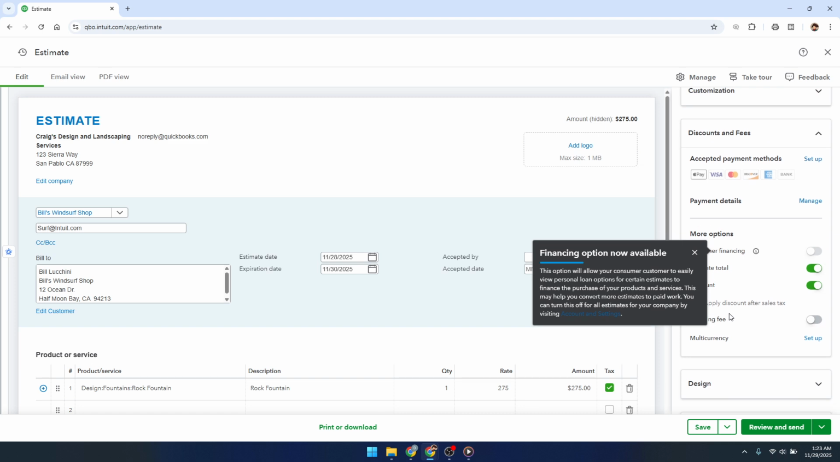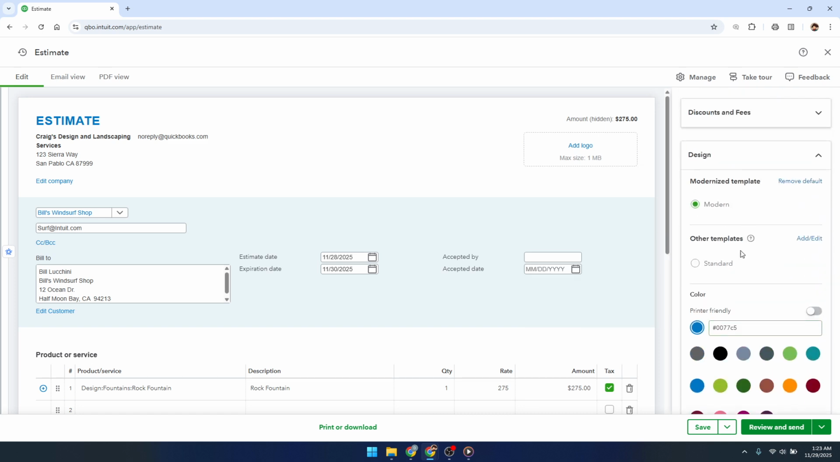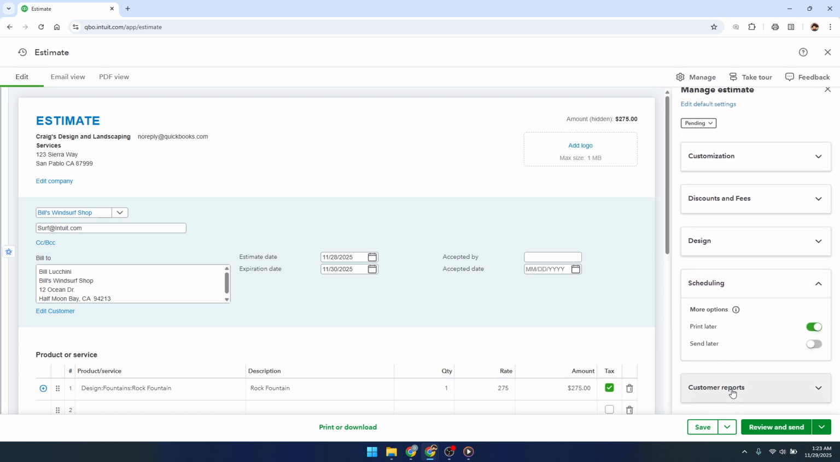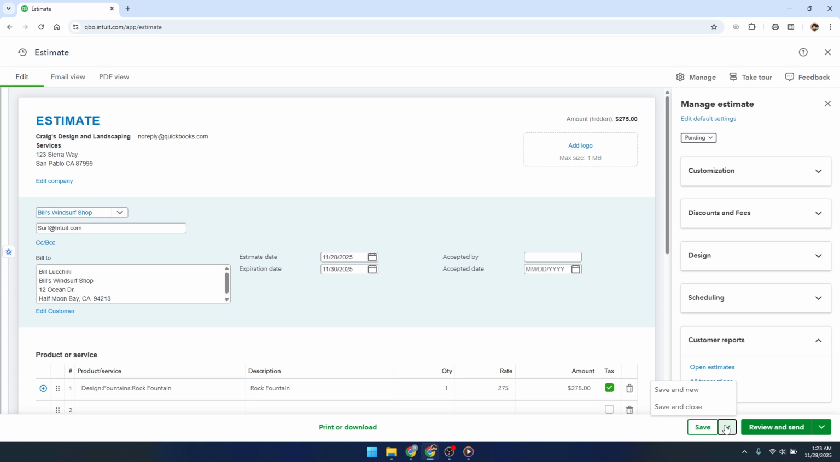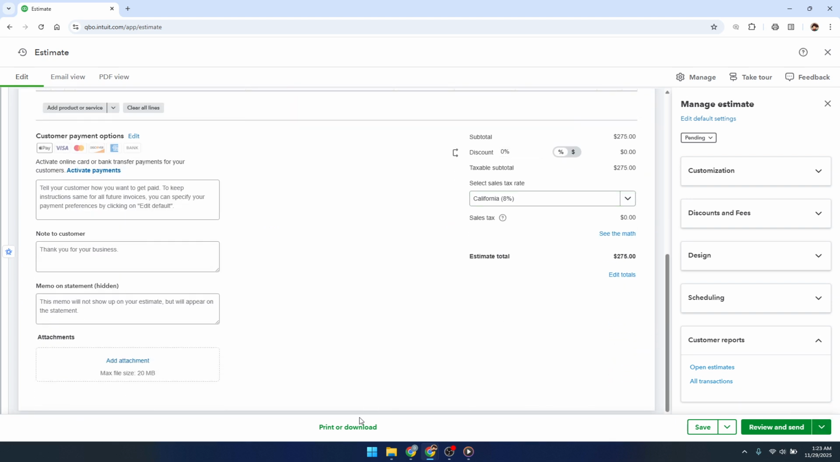Click Save and Send to email the estimate to your customer. A preview of the email will open, and you can edit the subject and message before you actually send it. If you need to create another estimate right away, choose Save and New instead. Or, if you prefer to hand your customer a paper copy, click Save, then Print or Preview to print a physical version. And that's how you send estimates, quotes, and proposals in QuickBooks Online.